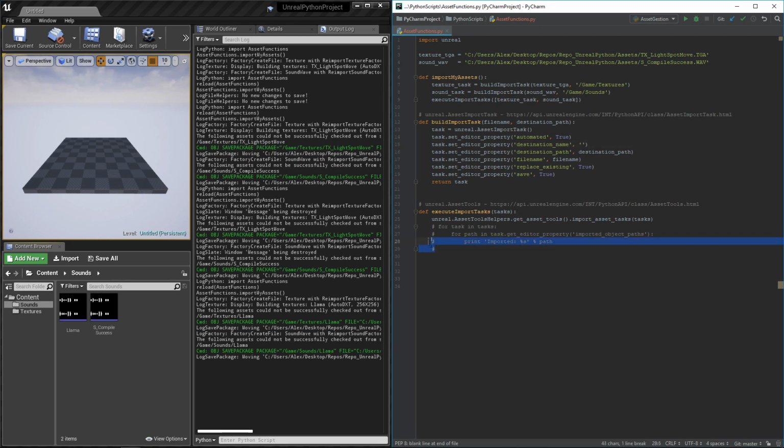The last thing I want to do is to uncomment the lines I have inside execute import tasks. They do not do anything else than looping through all the new assets and print their paths. But they are showing something important. The property imported object paths was changed by Unreal during the import. We can now keep in mind that Unreal can return some information directly inside the objects.